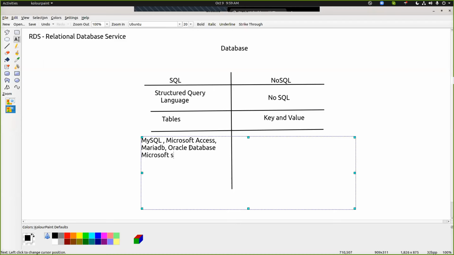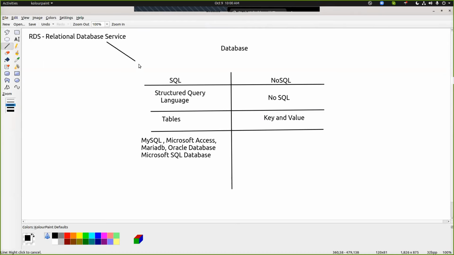Actually, we don't have to use any of these databases. What we have to do is just the deployment. Who uses the database? The developer, or our application, basically uses the database, right? So our task is to deploy the database. RDS is a service where we deploy SQL databases. There are some other services of AWS which deal with NoSQL databases, but RDS is the service which deals with SQL databases.